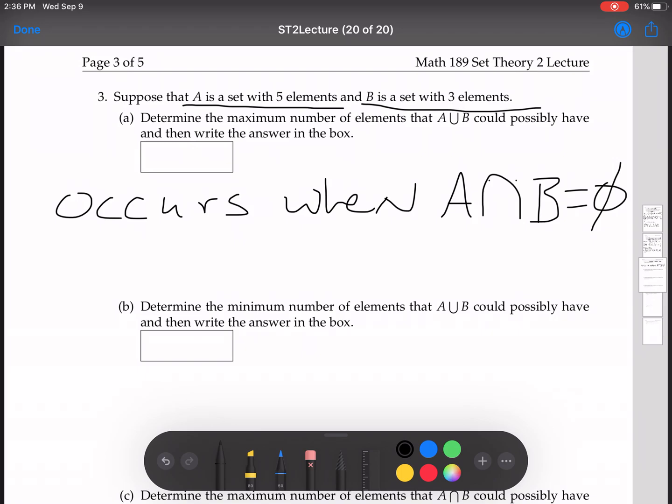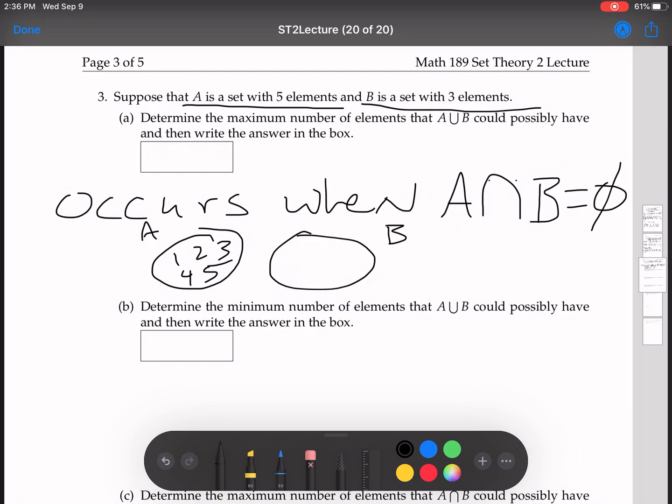So it occurs when you have something like this. You have A over here, which has 5 elements, 1, 2, 3, 4, 5, and B over here that has 3 elements, let's say, A, B, and C. They have nothing in common. Their intersection, what do they have in common, is nothing. So it occurs when A intersect B is empty. So the answer is 5 plus 3, otherwise known as 8. You could put 5 plus 3 in there, or just put 8.